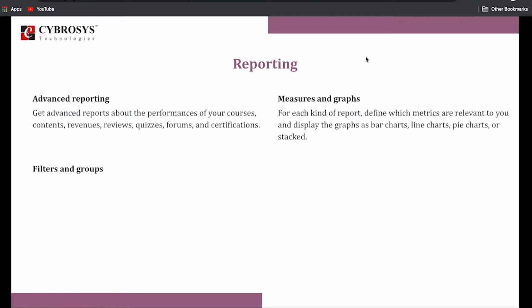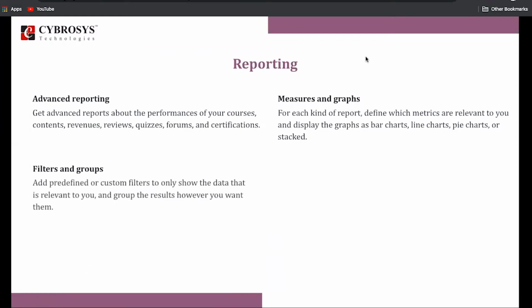Then the filters and groups. As you may know, in most of the modules in Odoo, we have filters and groups. Based on that, you can define your own custom filter or use a predefined filter, and you can find out your result as you need it.